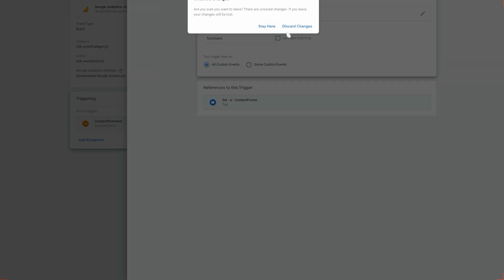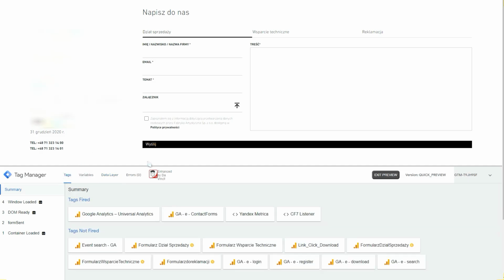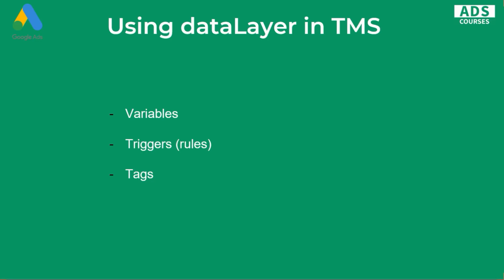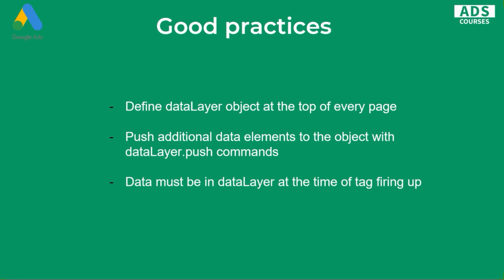And you can debug this in here. As you could see before, this fired when I submitted the form, and I have this data here. It works. So this was just a very simple example of data layer used for Google Analytics event tracking and how to configure it in Google Tag Manager. Of course, in practice, sometimes it would be more sophisticated, but it was an example of how to track forms with data layer.